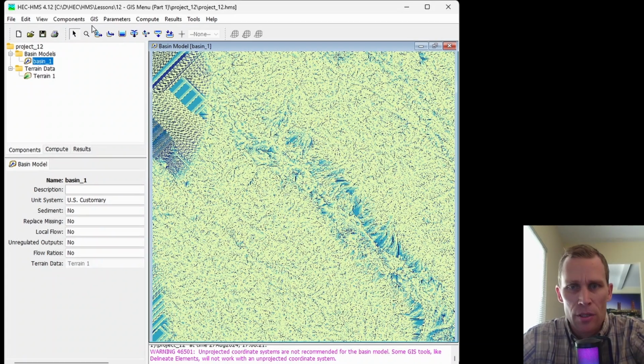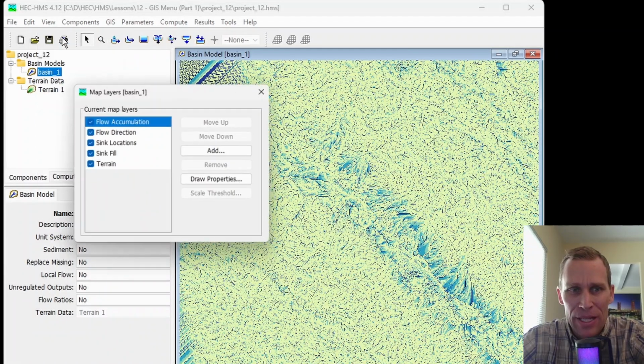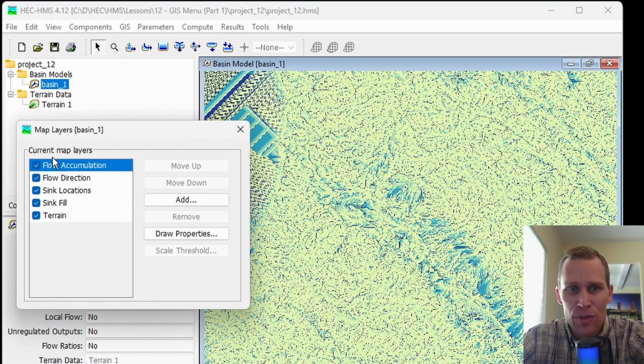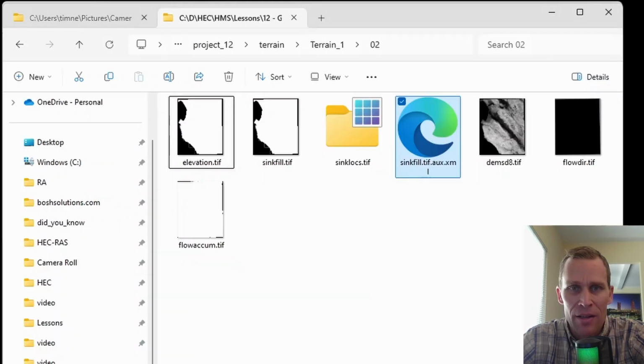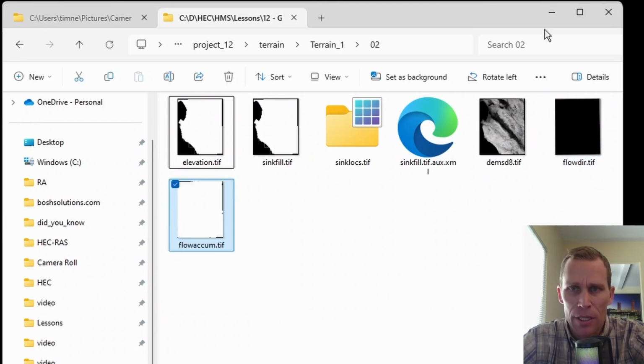Okay, so that process took about 10 or 15 minutes. So I thought it might not work, but it did. And we now check map layers, and we see we have two new layers, flow accumulation and flow direction. If we check that terrain directory 02, we now have a TIFF for the flow direction and the flow accumulation.